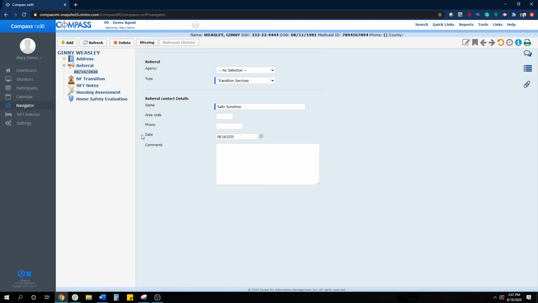And then this date field is the date of the referral, like the one that we used when we added the referral record. It's still editable, so you can change it if you messed up when you added it or you need to update it. And then lastly, there's the comments field.